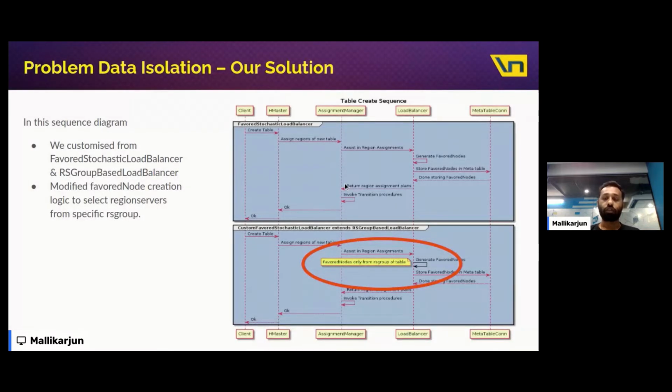That is one of the goals of the RS group based load balancer, along with other responsibilities that it has. What the favored nodes stochastic load balancer does is create favored nodes for, say, a specific region, so that the data for that region is going to be sitting on some specific nodes, so that you can get better locality. So these are two functionalities.